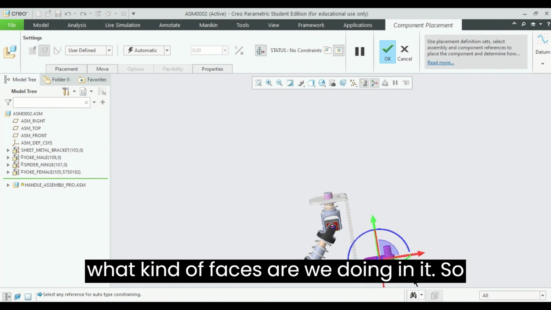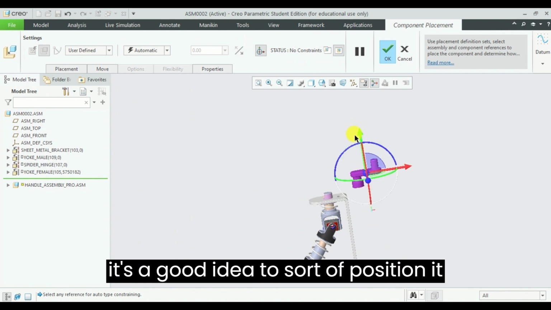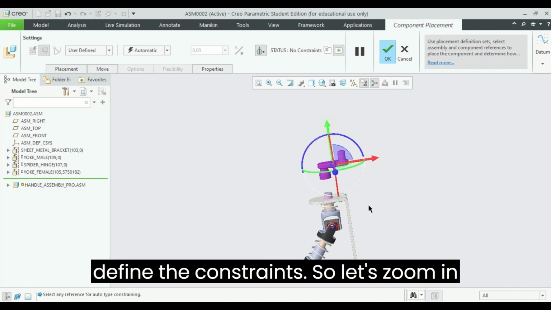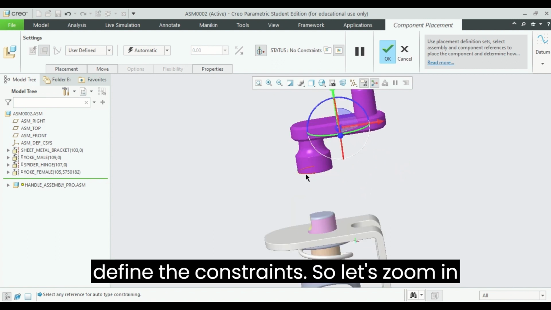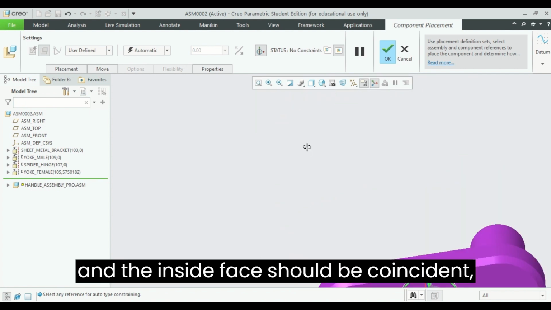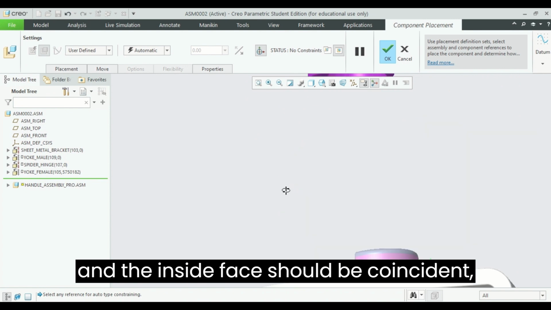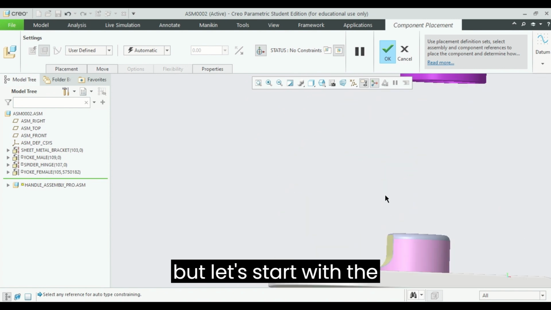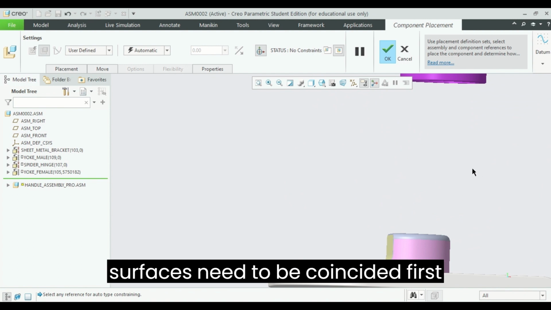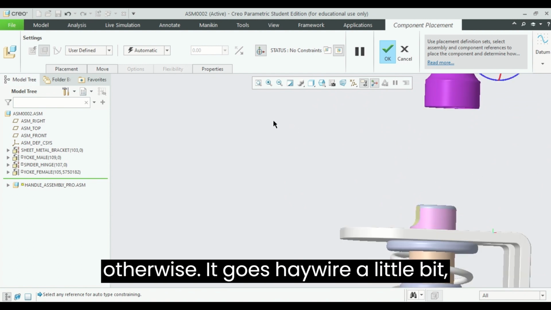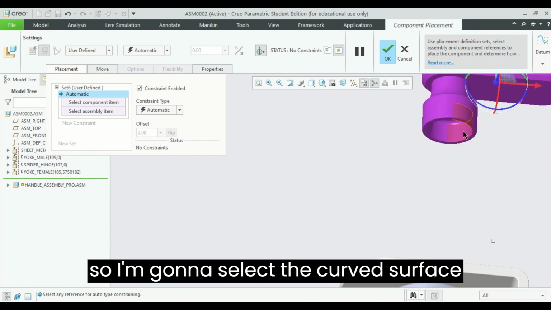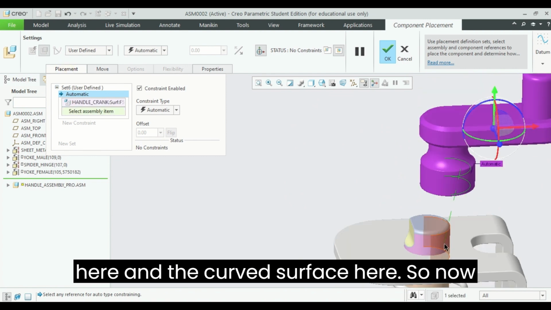So let's see what kind of faces we are dealing with. It's a good idea to position it as close as possible manually and then define the constraints. So let's zoom in. I have a face here, this face and the inside face should be coincident, but let's start with the axis. As we saw, the curved surfaces need to be coincident first, otherwise it goes haywire a little bit. So I'm going to select the curved surface here and the curved surface here.